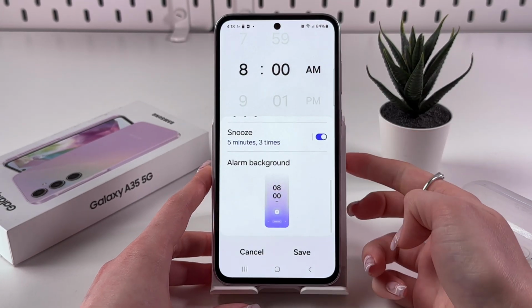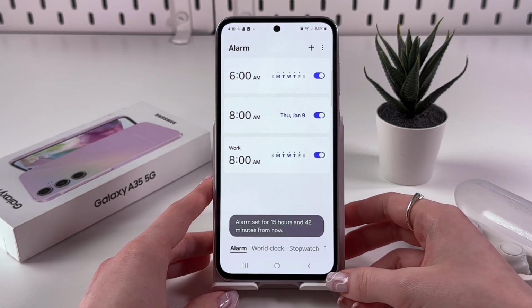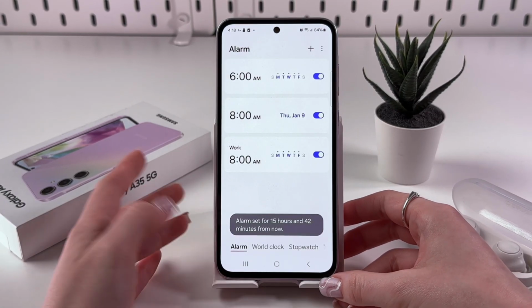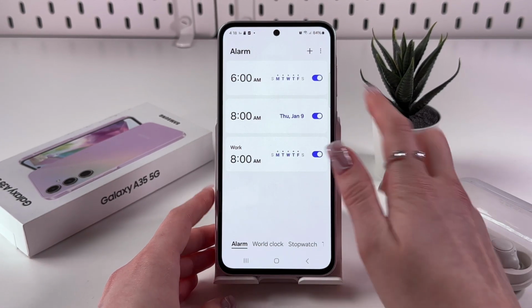And now all that is left is to save the changes by hitting this save button. And now we just set up our new alarm clock. So that's it for today.